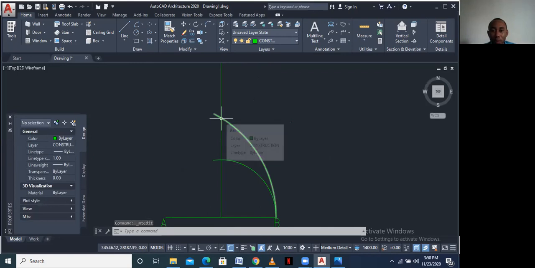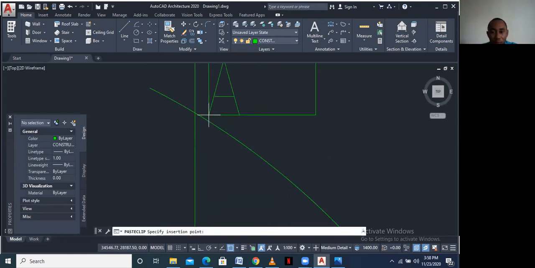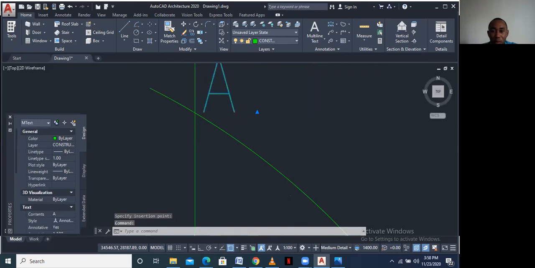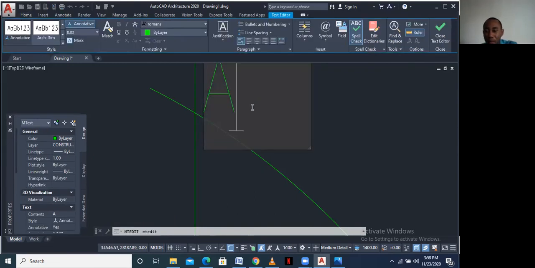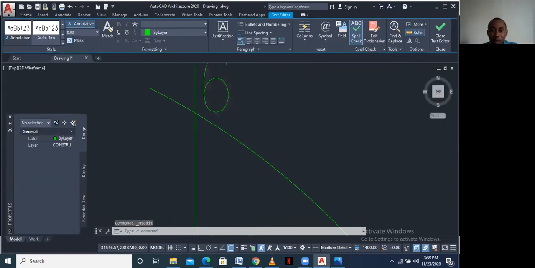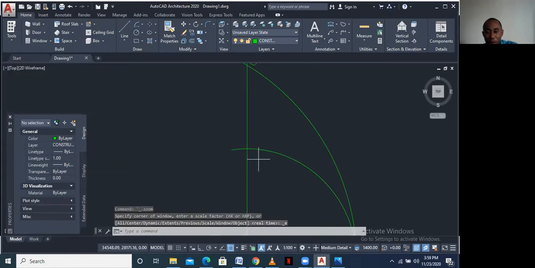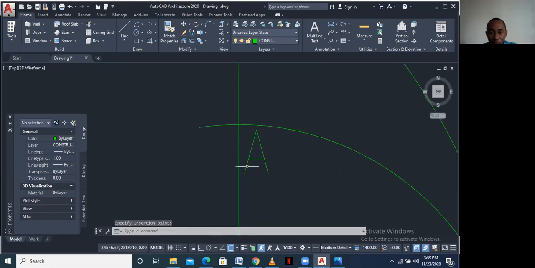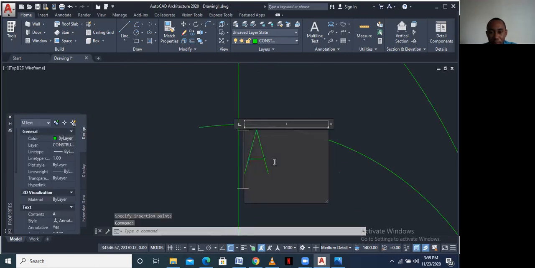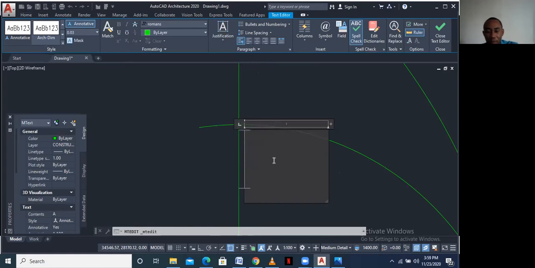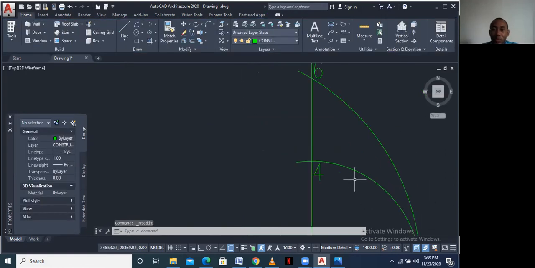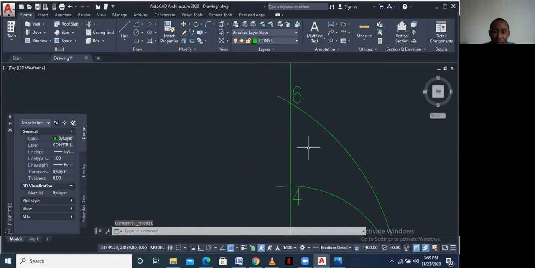So right here, I'm going to label this point where the arc cuts the vertical line as point 6. Double click, 6, and this next point, I'm going to label it as point 4. Now, the line between point 4 and point 6, we're going to bisect that line to find the midpoint.